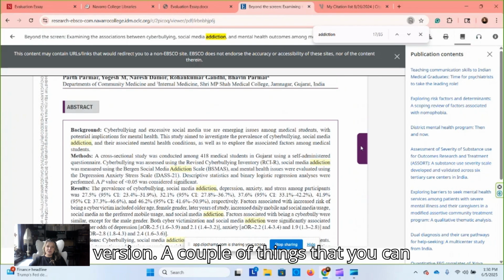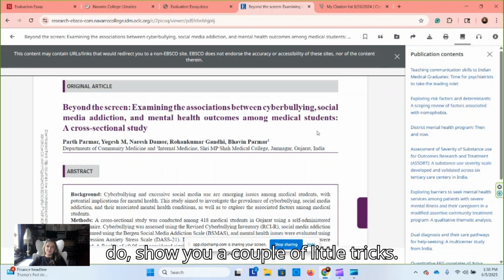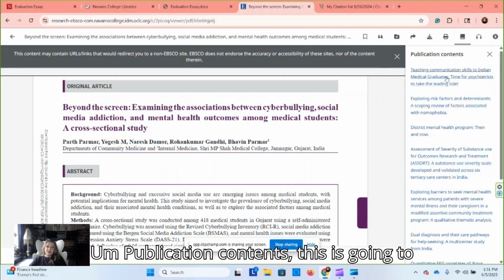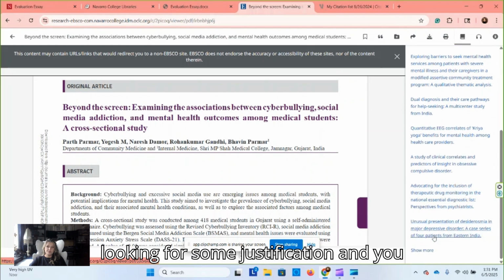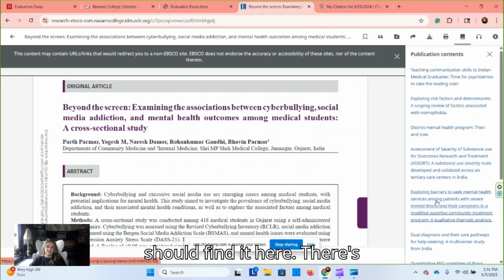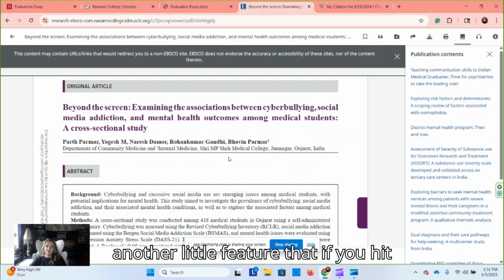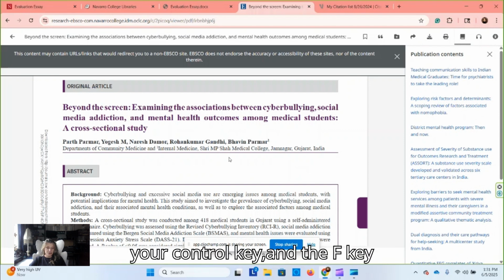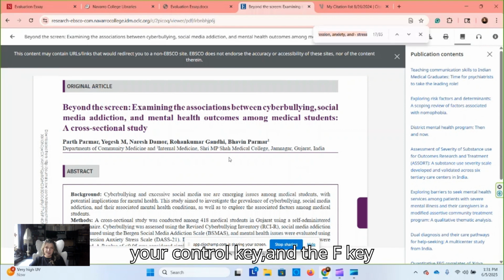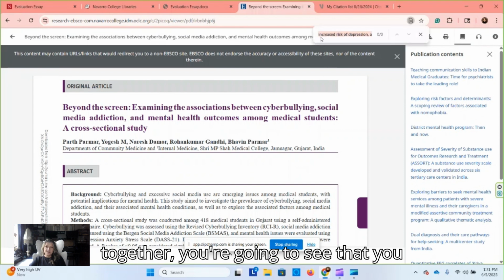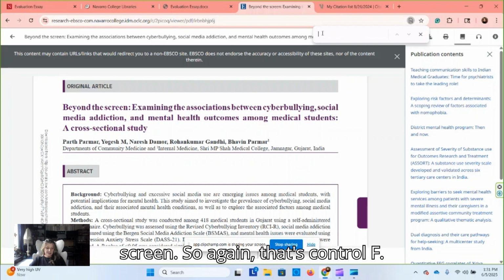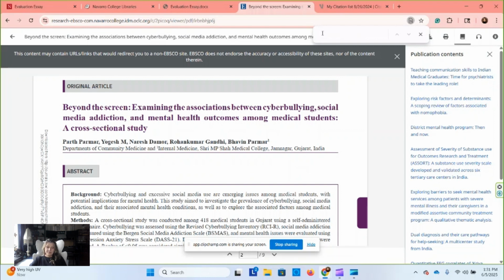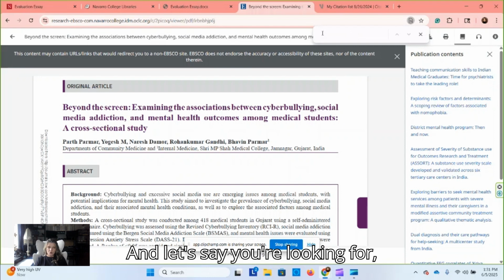A couple of things that you can do, let me show you a couple of little tricks. Publication contents, this is going to take you to that area where maybe you're looking for some justification, and you should find it here. There's another little feature that if you hit your control key and the F key together, you're going to see that you get a box up here at the top of your screen. So again, that's control F. And let's say you're looking for, let's just say social.